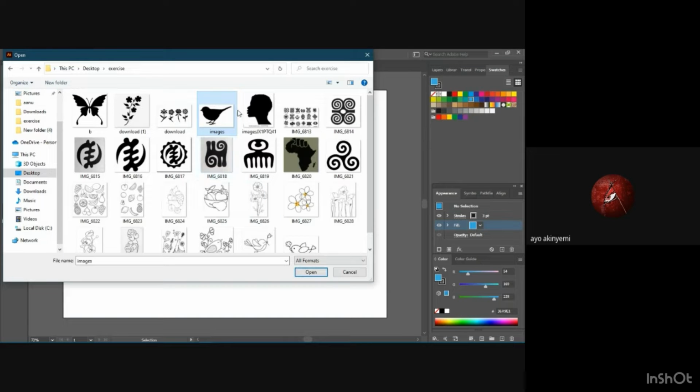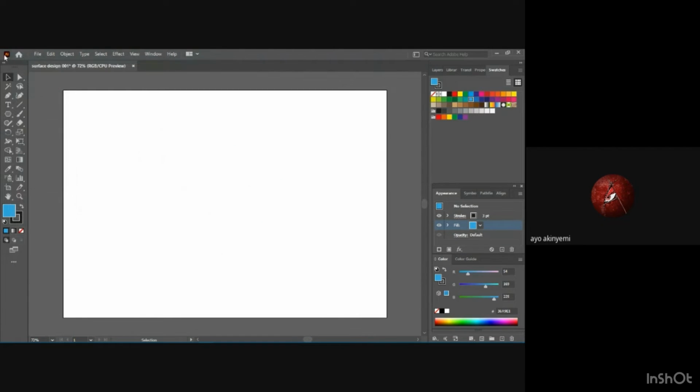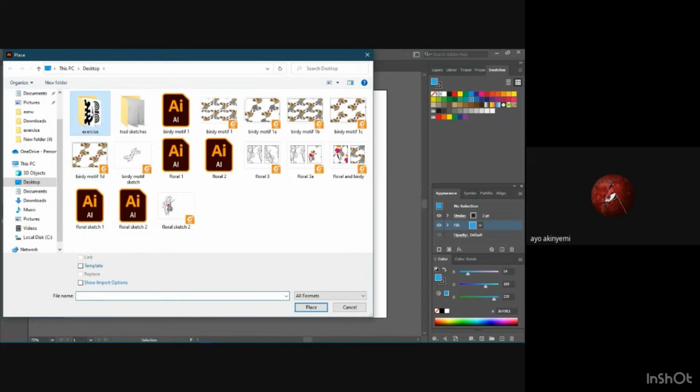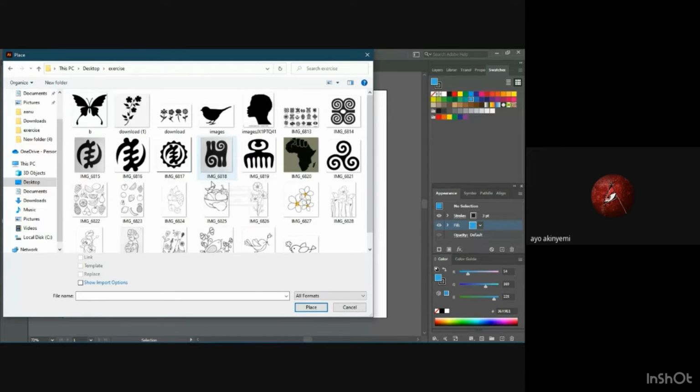Now I'm choosing this, but if you're going to place it in Illustrator, you will come to File, then go to Place. When you get to Place, you click on the exercise file or where you downloaded your materials to be used. Then you click on this. Now it's important, there might be an oversight in picking this. So I think my cursor goes to templates. So you just click on template and then you place this.